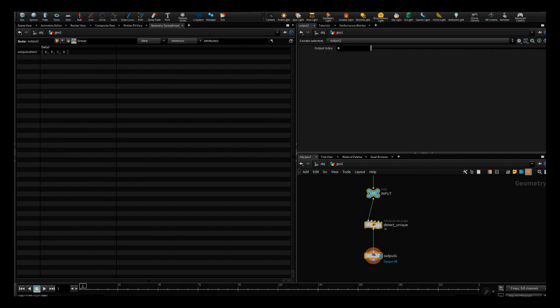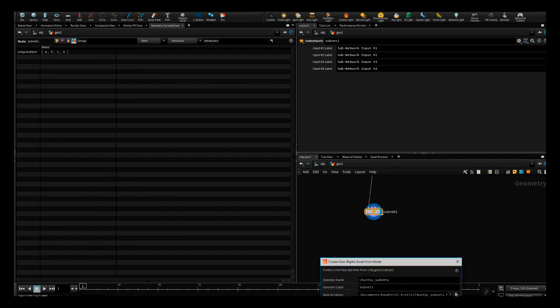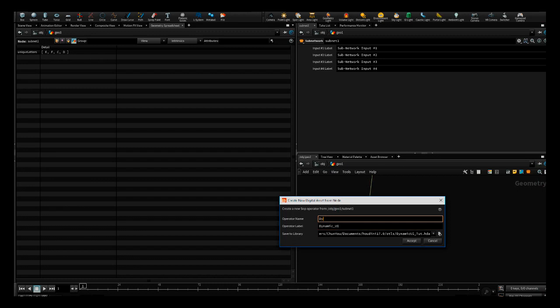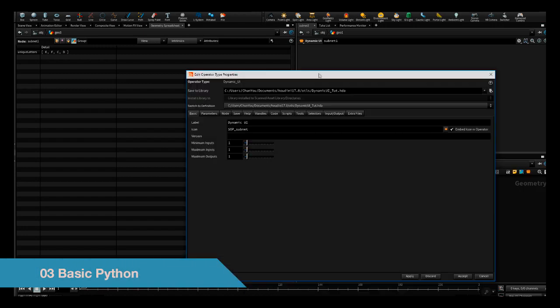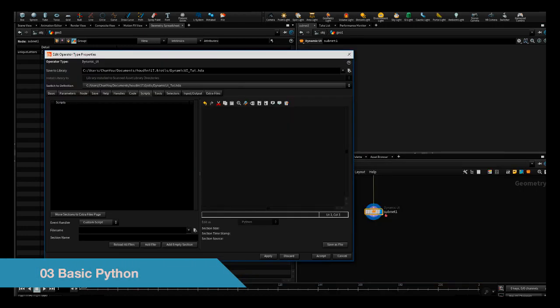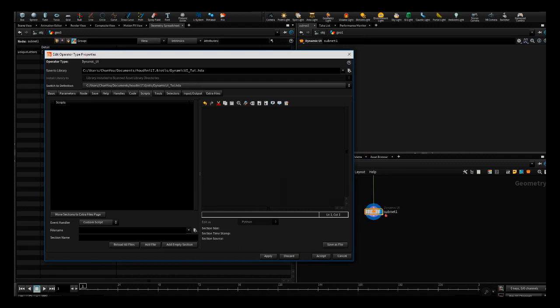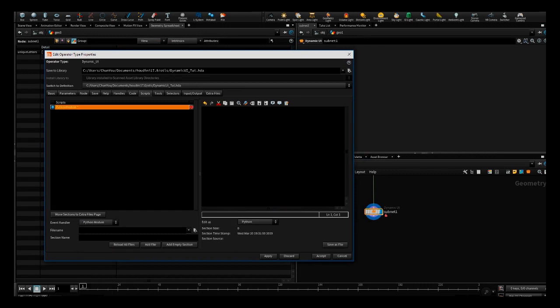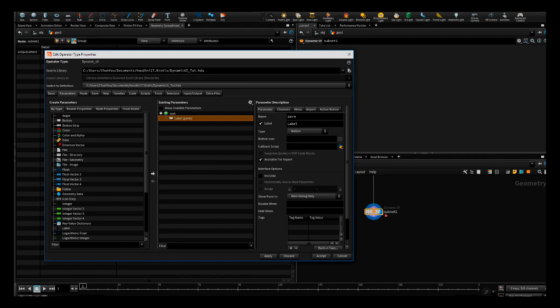Now, let's grab the 3 nodes and create a HDA out of it. We'll call it dynamic UI, and we got ourselves a HDA. So inside the HDA, there is the scripts tab, and here is where all the magic happens. We can write all kinds of customizable functions to further level up our HDAs. We are going to select the Python module, which allows us to store Python functions where we can access functions anywhere from the HDA.